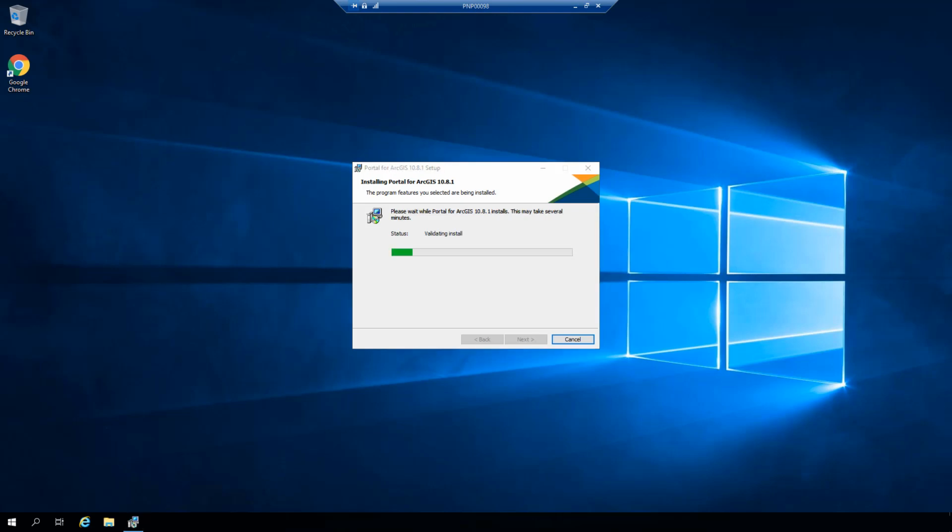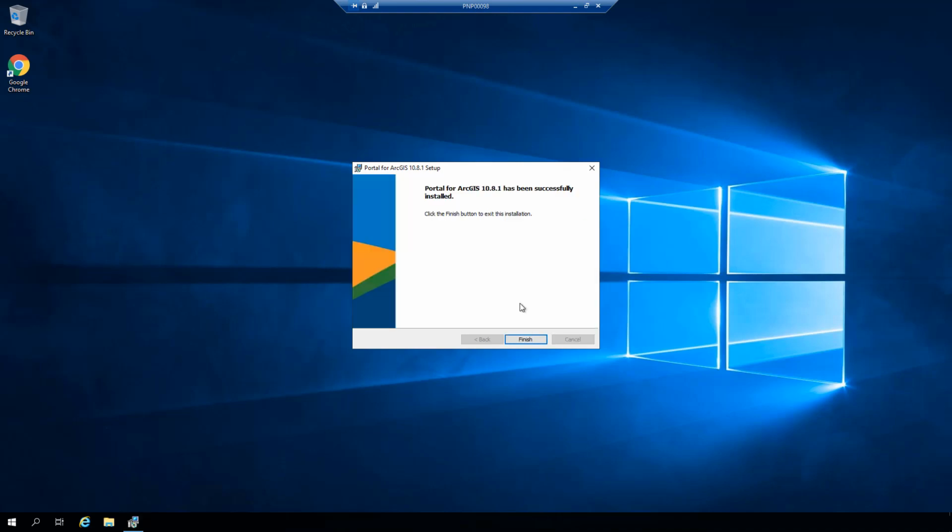Since I recorded this earlier, we are going to fast forward through the installation. This part could take up to or more than an hour to complete, depending on your infrastructure. All right, so Portal for ArcGIS 10.8.1 has been successfully installed. So to complete the installation, we'll click Finish.